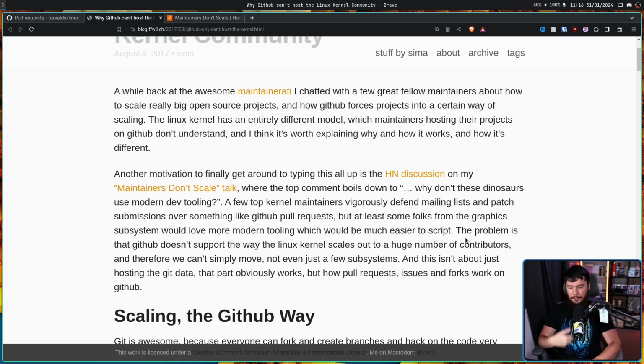And if you're a young developer and you've only ever used GitHub or GitLab, and you've only used pull requests on those and issue trackers, not an external bug tracker, you've done all your communication on something like Discord or Matrix, the way that Linux does things is very different. Why though? But it's not like everybody in the kernel is in complete agreement. A few top kernel maintainers vigorously defend mailing lists and patch submissions over something like GitHub pull requests, but at least some folks from the graphics subsystem would love more modern tooling, which would be much easier to script.